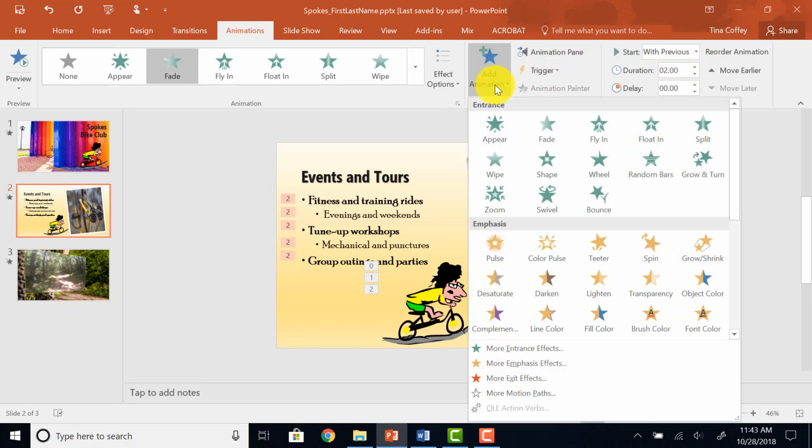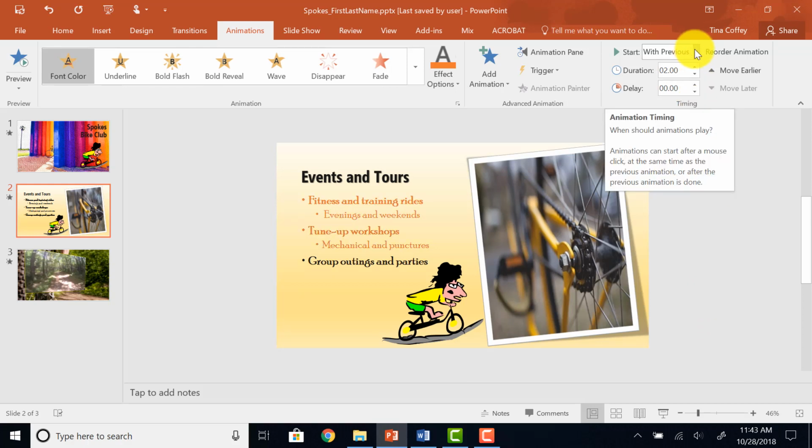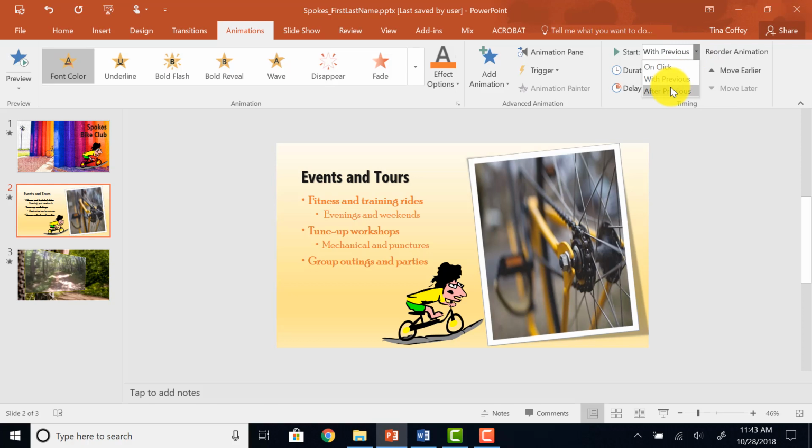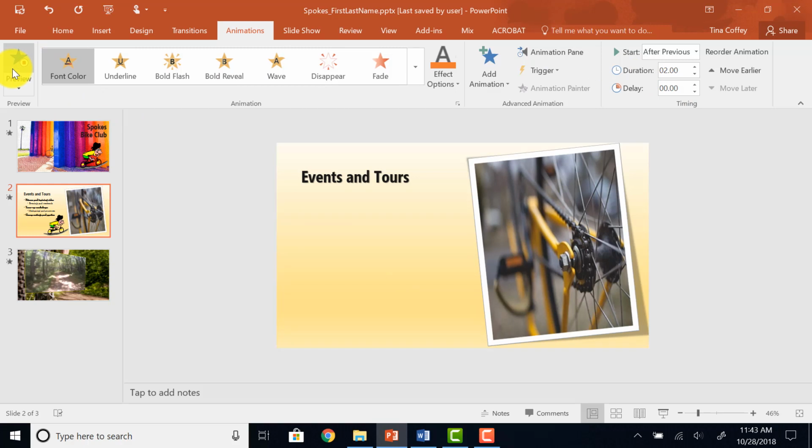Next, I'll click the Add Animation button, and where it says Emphasis, I am going to click Font Color, and I'm going to change the Start option to After Previous. Now let's preview my slide.